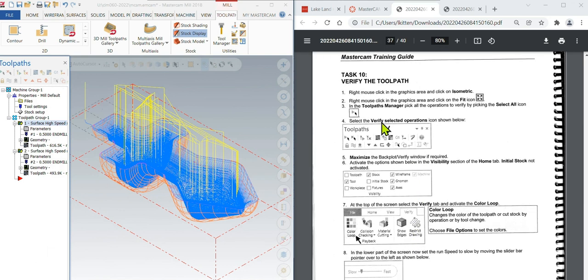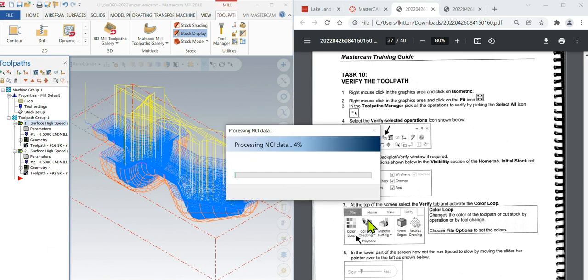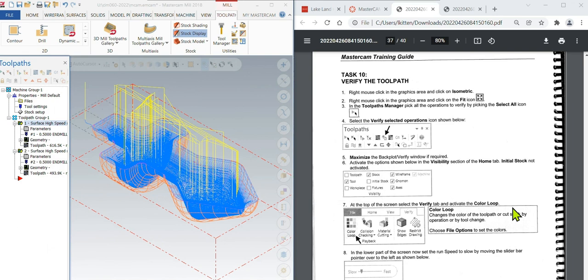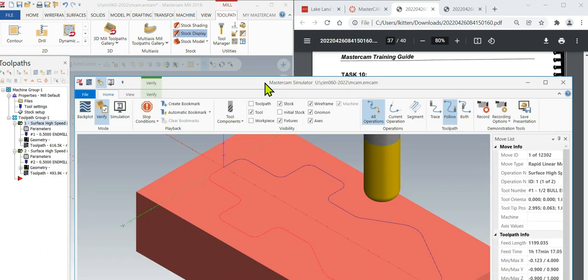All right, so we're going to verify. We're going to do the virtual machine here. That is this icon between the two squiggly ones. It says verify selected operation. So of course you want to make sure both are selected again, like mine are here, which they should be because we just ran the G code, and pick the verify button. Now this is just like a video tape recorder, basically. Nothing too fancy here.